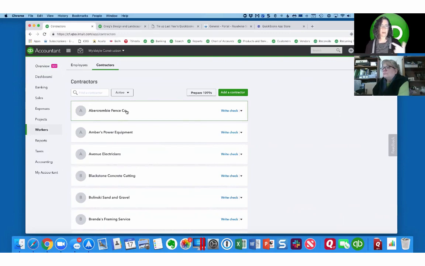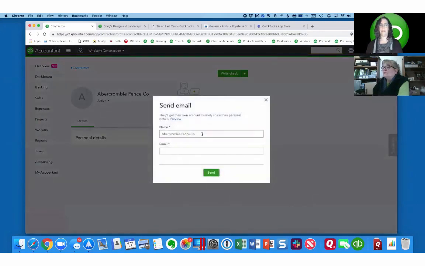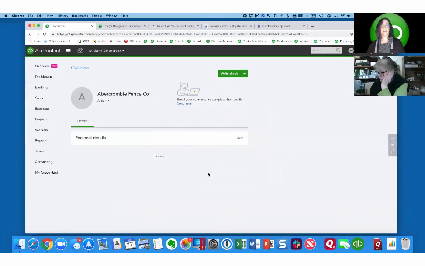Abercrombie Fence is here because they had that check mark on it. Now here's the first of the super cools: when you click on their card here in this center, email your contractor to complete their profile, send email. You put in their name and their email address and you send it to them, and they will get an email asking them to fill in their W-9, and it will fill it in electronically and put it on file for you. So you have all of their information, and it will update their vendor card with all of that data. So you don't have to monitor who's turned in the forms or not. It's all automatic, happening behind the scenes.